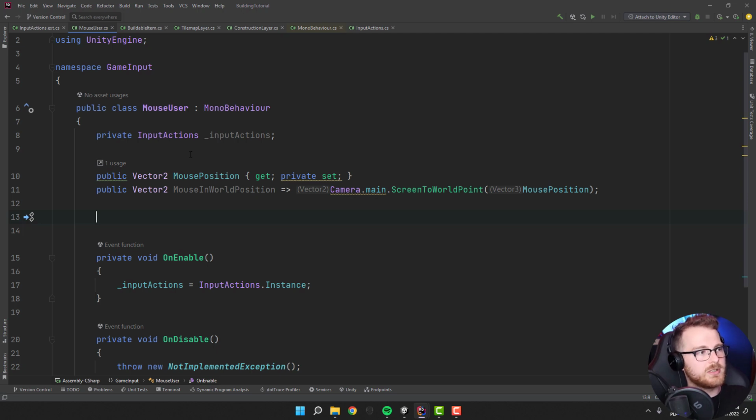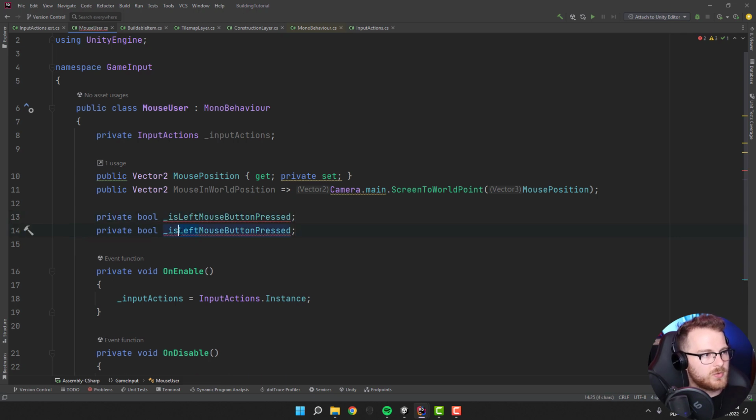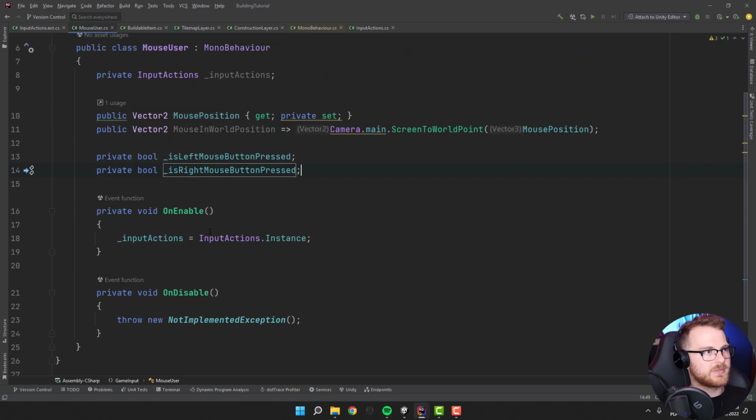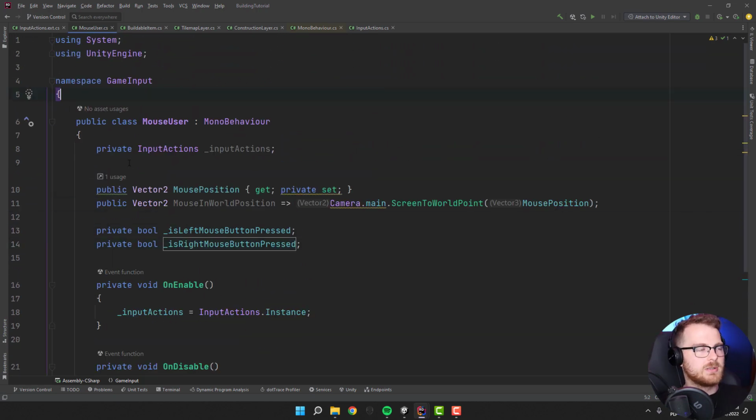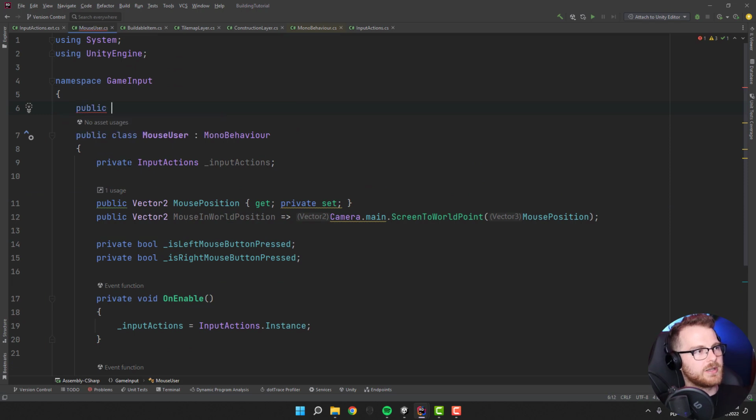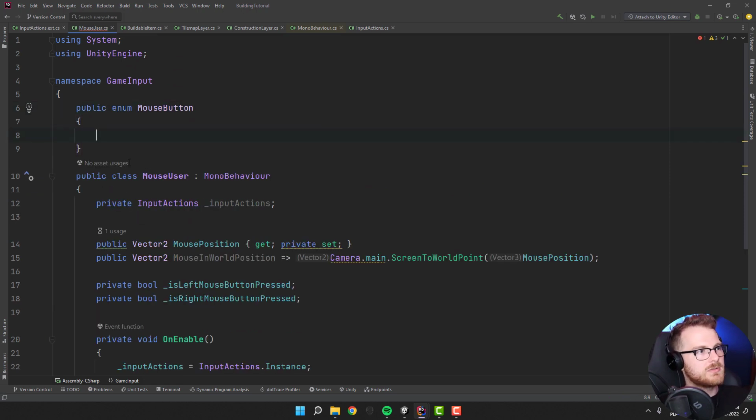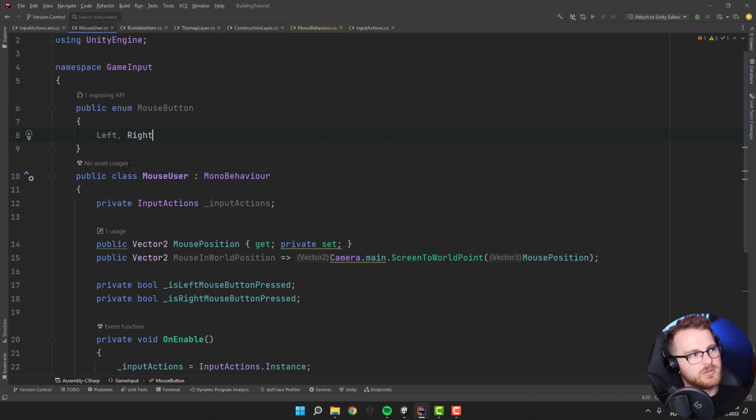Then it would be good to have information about the pressed buttons, right? So for that, let's create two private fields, and the same one for the right mouse button. Awesome. And we'll create a method on top of them. But to make it a little bit more usable, let's first create a small enum. So public enum MouseButton, and over here, let's just give it two values, Left and Right.